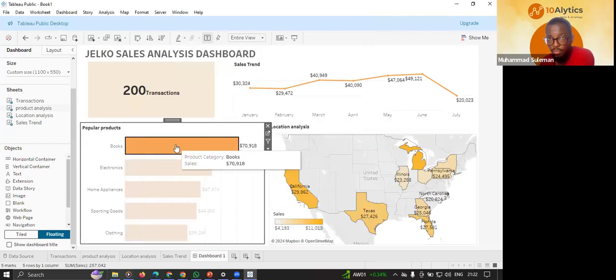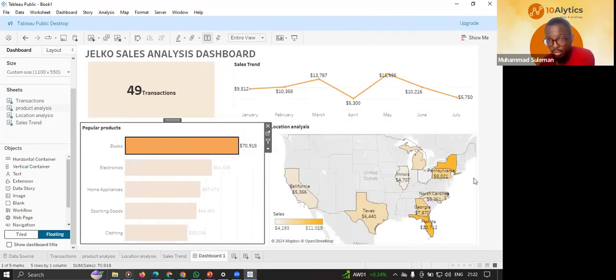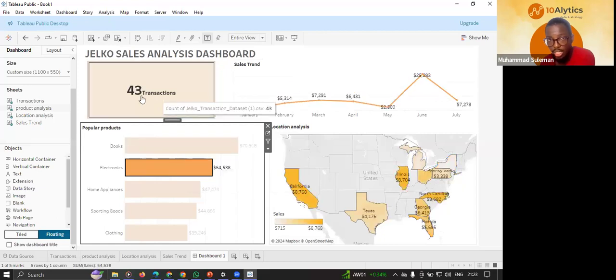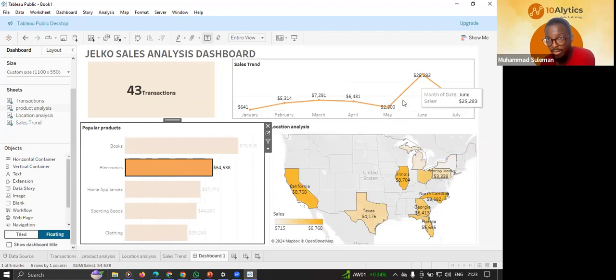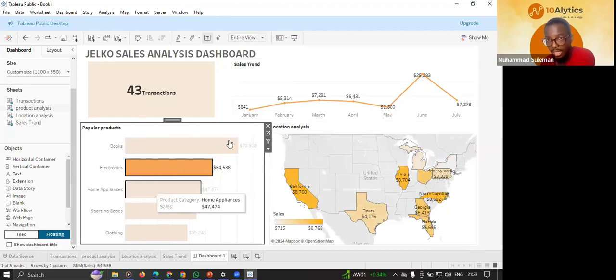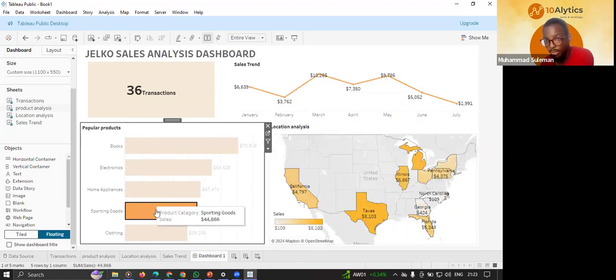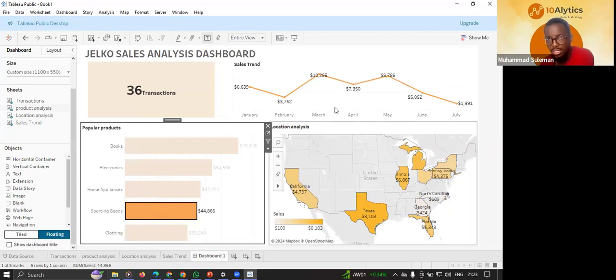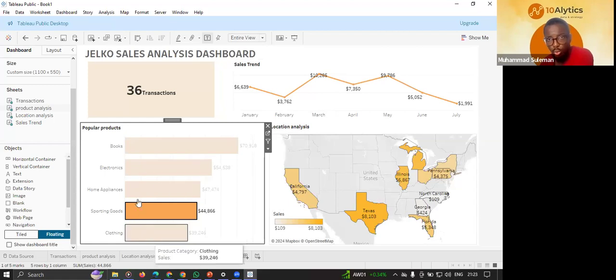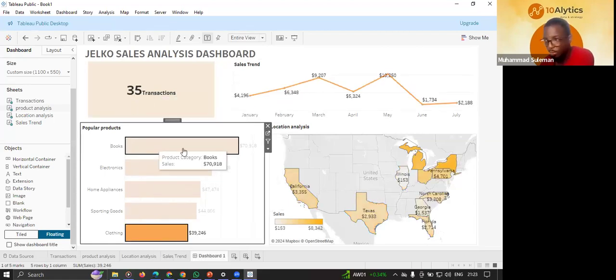Now, if I click on books, for example, it filters the other charts to show me the information for books. You can see books has 49 transactions, and the trend of sales for books alone from January to July. If I click on electronics, it changes to 43 transactions, and you can see the trend for electronics. If I click on home appliances, you can see the trend. If you look closely at the map, you see it changing also, showing which states sold more. Texas sold more sporting goods than any other state, and you can see the trend as well. So this makes your chart interactive, so people can work with it.